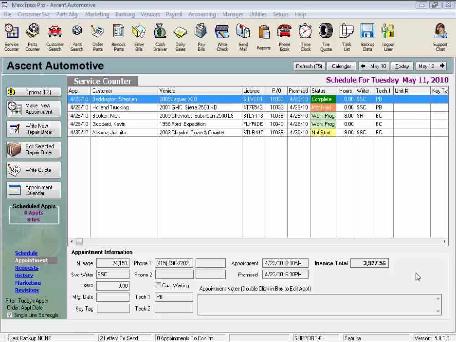Add a vehicle. When we add a vehicle, we're creating a vehicle record where we keep the vehicle description, repair history, recommendations, and quotes within the customer record. The vehicle can be added from the customer's record, or we could add the vehicle when we make an appointment or write a repair order.